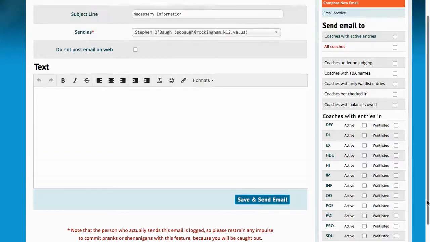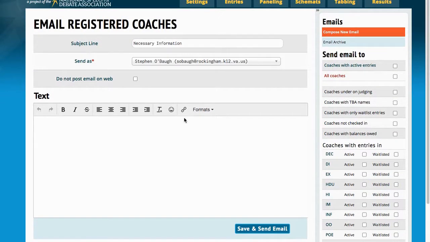In this email, you may treat it as any other email where you can put in links to things, such as necessary information. You may also select Do Not Post Email on the web, because emails that are sent out this way will also be posted on your tournament webpage on tabroom.com that everybody in the whole wide world may see. So if you are sharing sensitive information, you may want to select this so that way people are not seeing things, such as a link to a private chat for judges and coaches only.